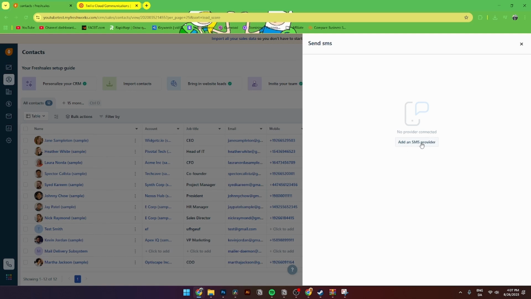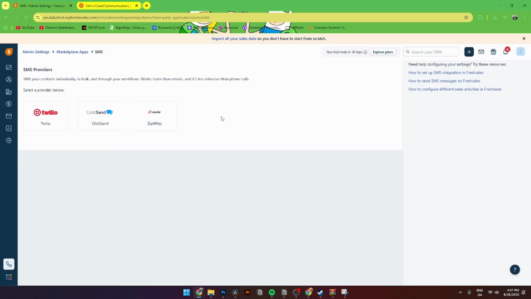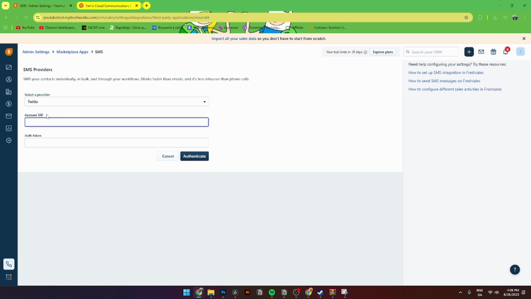Then from here, you need to add in an SMS provider. Then from here, you'll see three options: Twilio, ClickSend, and ZipWhip. For this tutorial, I'll show you how to integrate Twilio, so let's just click on that.